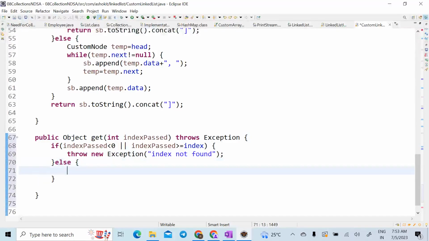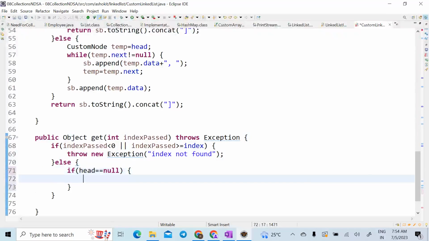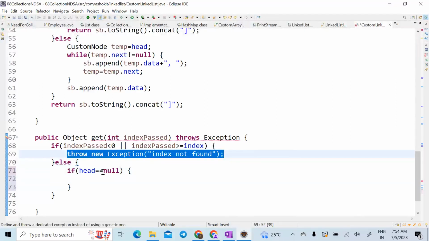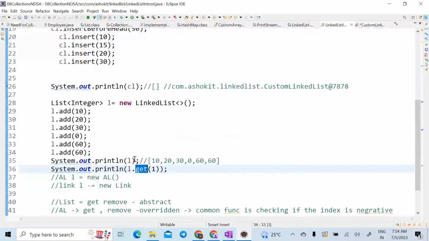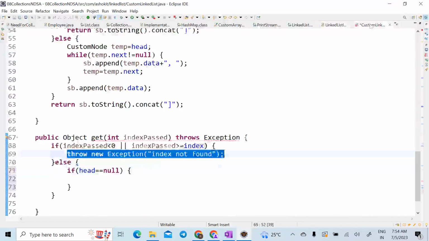Sometimes they might call the get method without adding the data also, correct? Now what should I do? If head equal to null, then what should I do, guys? If the head is null, do I have the data? No, empty. So can I say this time also I should throw the exception, correct? You can print an empty linked list, but if you do not have any data and you are calling get of 0, what does it mean? It is an exception, correct?